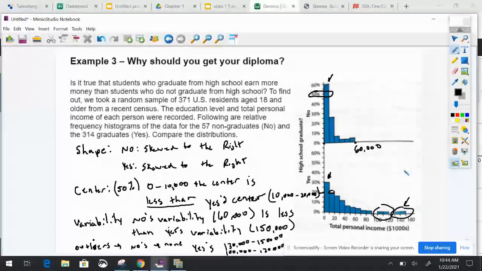So again, when you are comparing the data, you want to look at those four things: the shape, center, variability, and outliers. And when you say center and variability, you want to use the words less than or greater than as you're comparing that data. So that is 1.5.